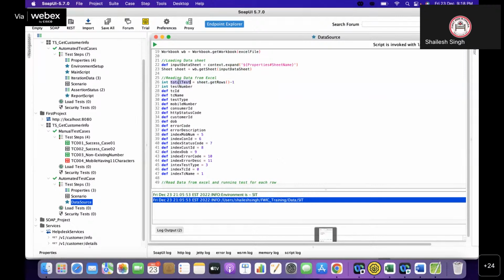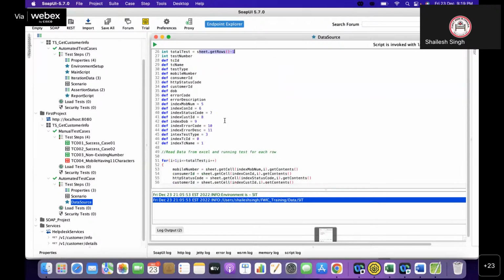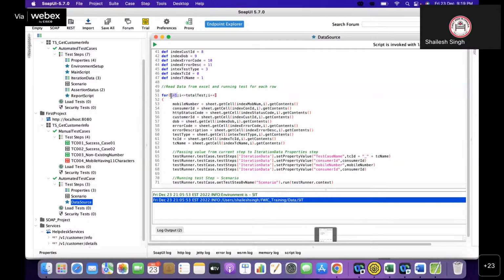9, right? We have already read it. Total number of rows minus 1. So 9. It will start from the first row and execute till it reaches the 9th row, and it will keep on increasing till it meets the last row. So this is where it should start, and this is for how many times it should iterate.